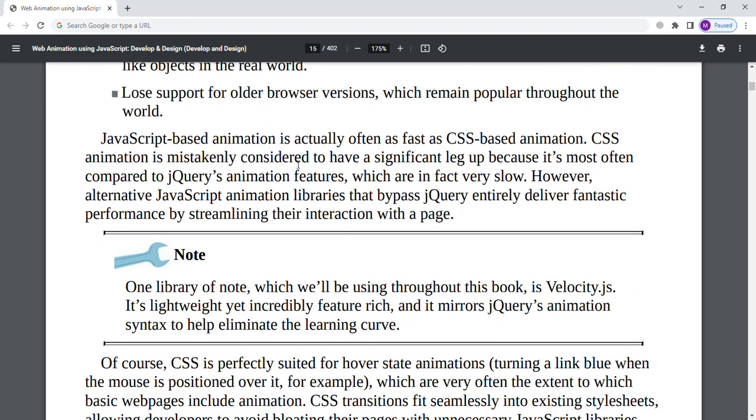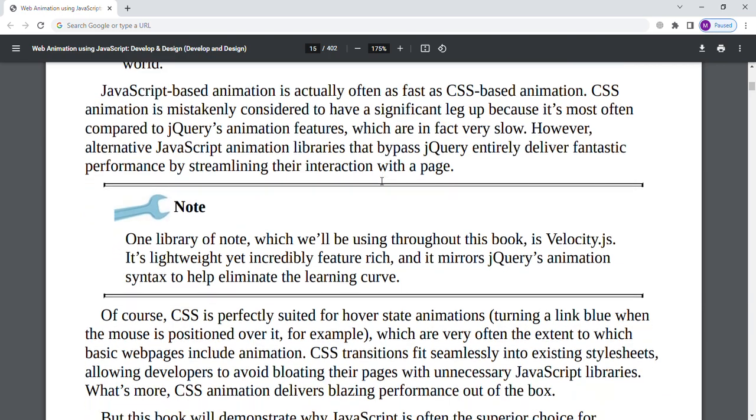JavaScript-based animation is actually often as fast as CSS-based animation. CSS animation is mistakenly considered to have a significant performance advantage because it's most often compared to jQuery animation features, which are in fact very slow. However, alternative JavaScript animation libraries that bypass jQuery entirely deliver fantastic performance by streamlining their interaction with the page.